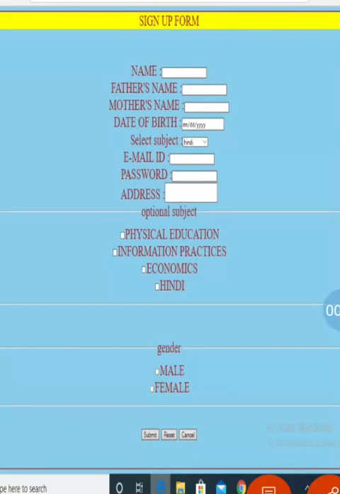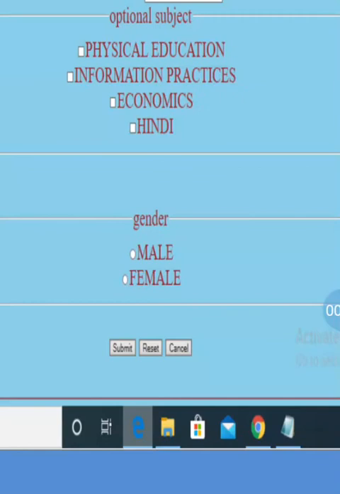Today we will discuss how to create a sign up form in our web page. Look, this is a format of a sign up form where different labels are available and there are some form elements which are ready to accept values. At the bottom of the form you can also observe there are three buttons: submit, reset and cancel.